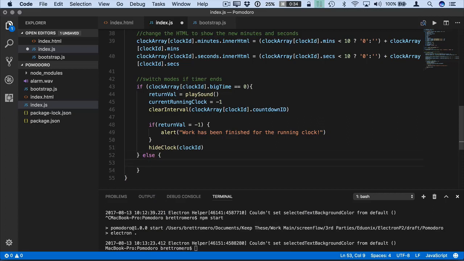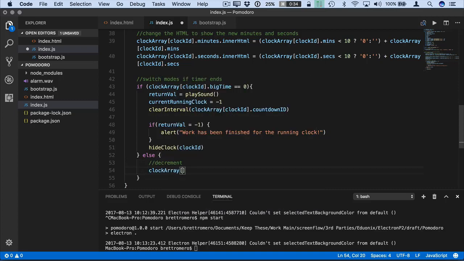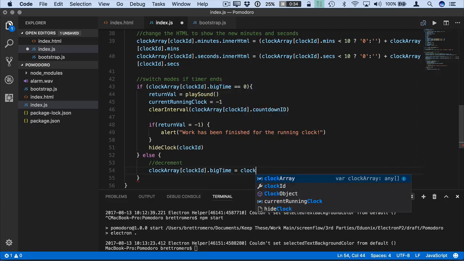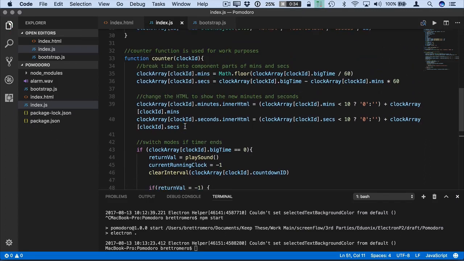Else. And in this case, we're going to decrement. And to do that, we're going to call our clock array. You can see a lot of this just centers around this clock array because that is the current clock. And we're always dealing with the current clock. So clock array, clock ID. Big time is going to be -1. And that handles this particular function for the counter.